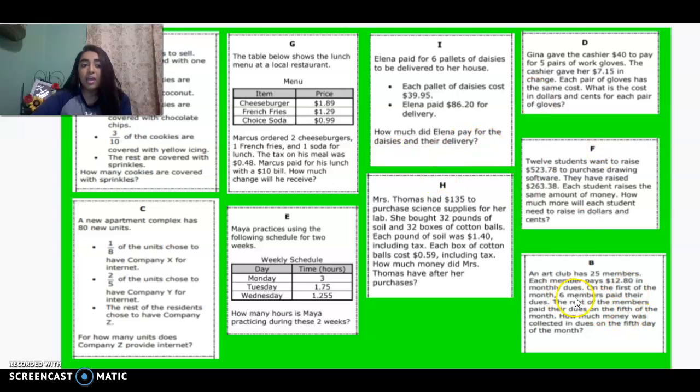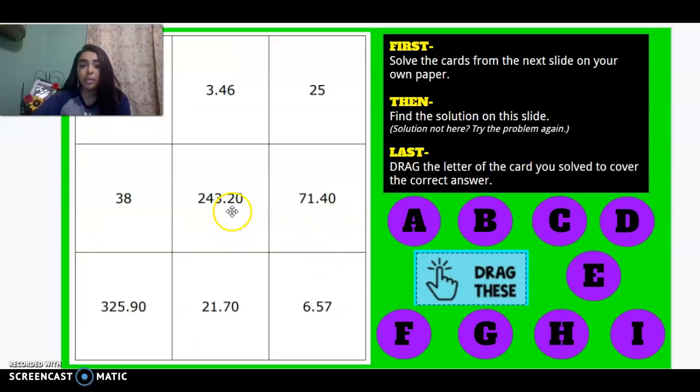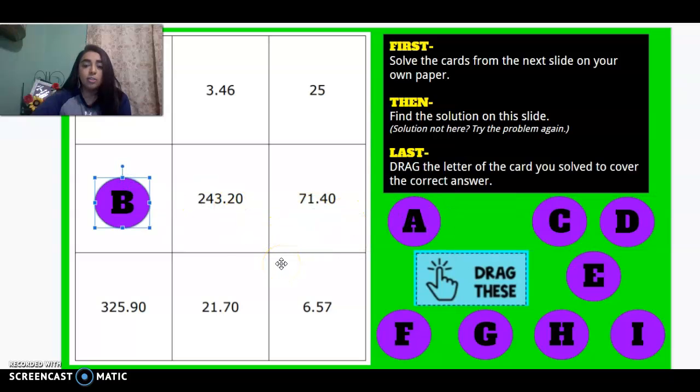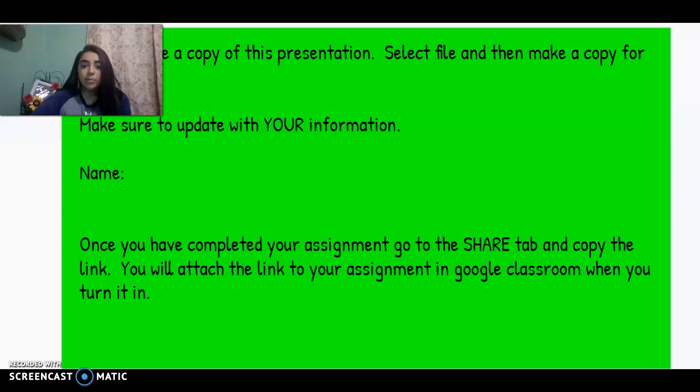And for example, if I think that I went and solved B and I think that the answer to B is 38, then I'm going to take my B and I'm going to put it over the 38. So that's all you do for that one. Once you're done with this one as well, you'll click on the share tab, copy the link, and then upload that to Google Classroom, and then mark the assignment as done so that I know that it's complete.